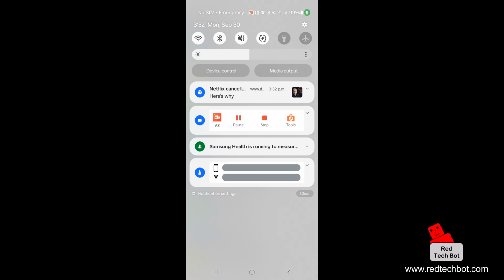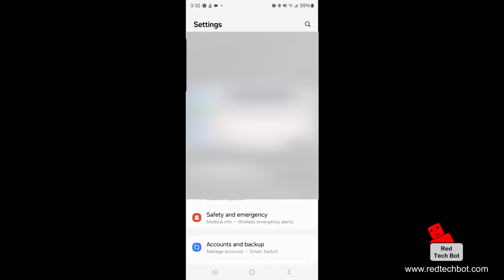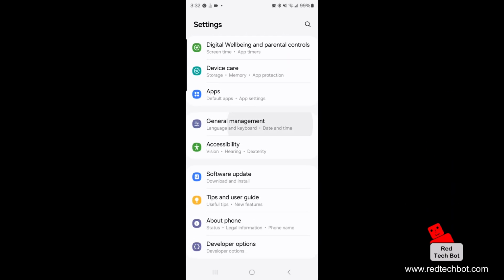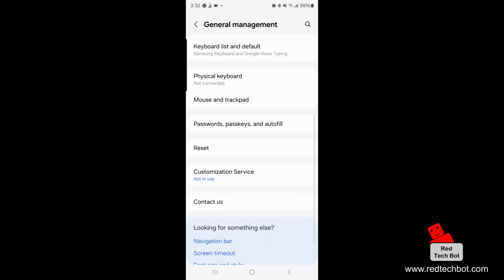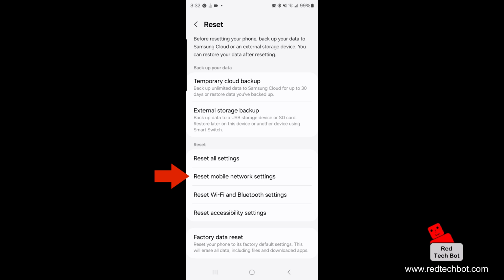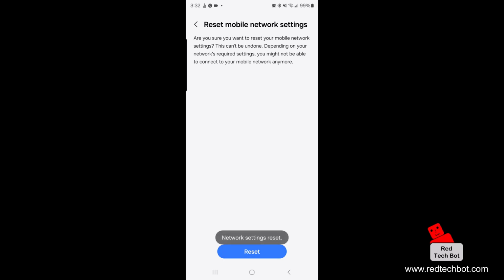So what I'm going to do is, as I said, first check to see if we're in airplane mode. We're not in airplane mode, so we're going to go back, we're going to click that gear on the top right hand side to get into our settings page. Once we're in our settings page, we scroll down to general management, scroll down to reset, and we're going to click on reset mobile network settings, and we're going to click yes, reset the settings. And this asks me if I'm sure. I'm going to say yes and reset, and now the network settings have been reset.